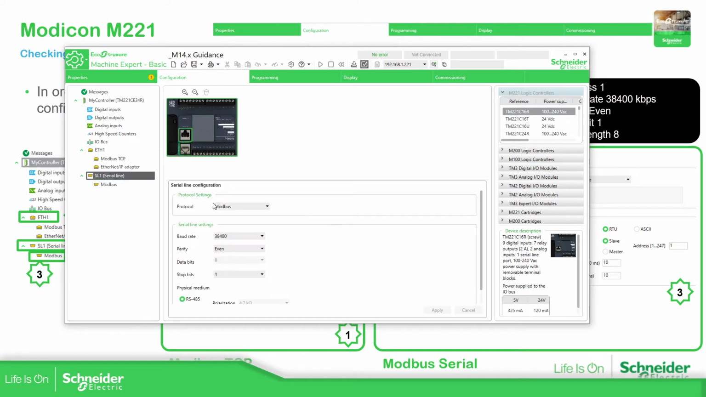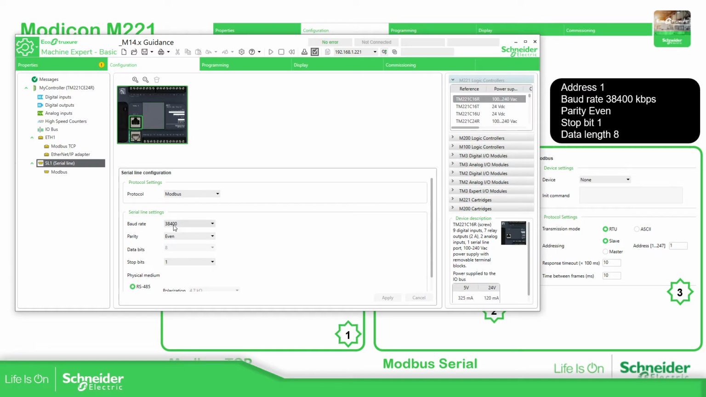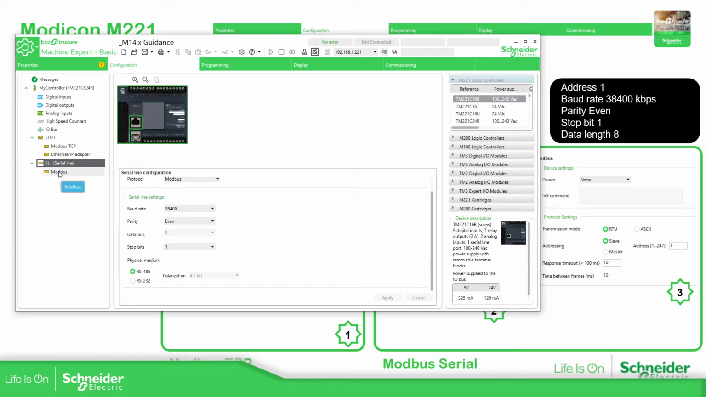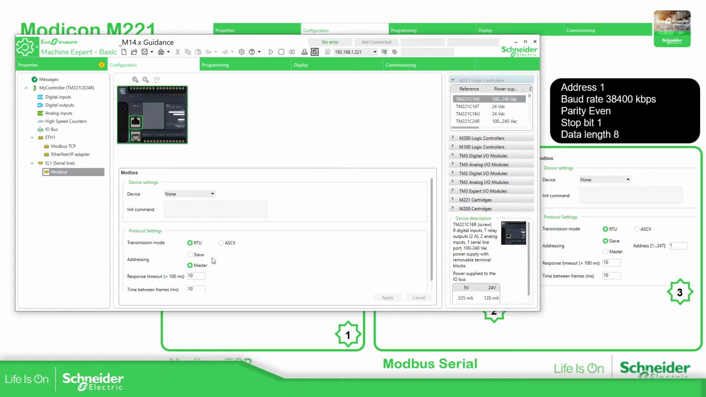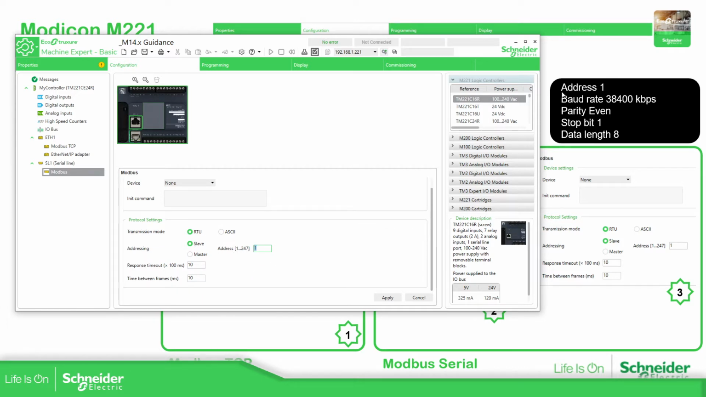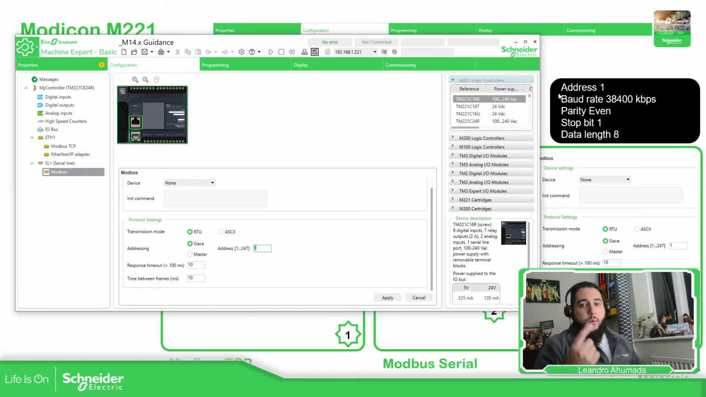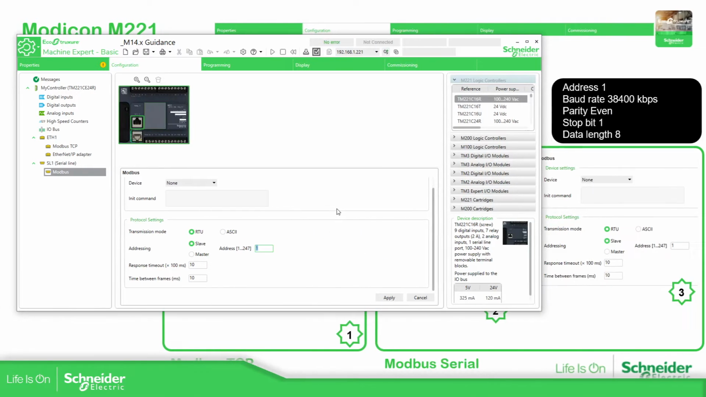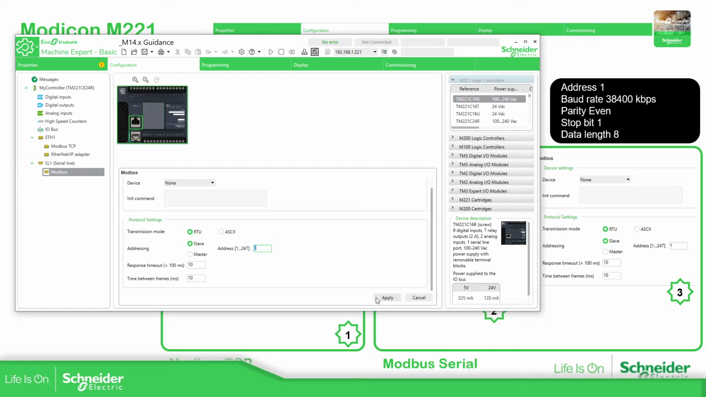Now, if we go to the serial line, it's going to be configured as a Modbus. Baud rate, perfect, it matches. Parity, it matches. Stop bit, data bit, perfect. Now, the other thing that we need to check is whether it's configured as a slave, and now it's a slave, and the address. Because if we are using Modbus, only one device can be the master, so we should be the slave in this case. So let's go back here. That's it. Apply, and then we should be able to connect with the controller.